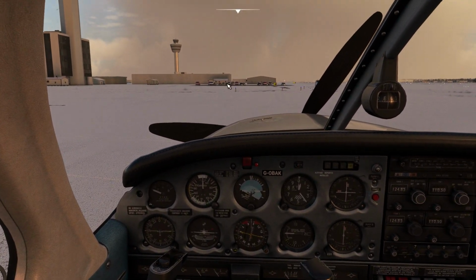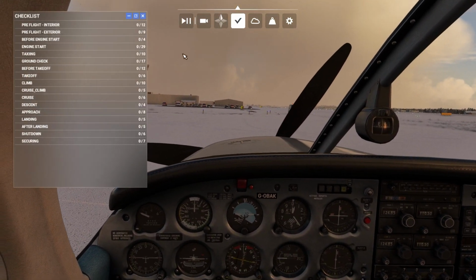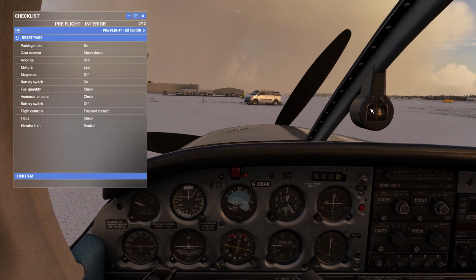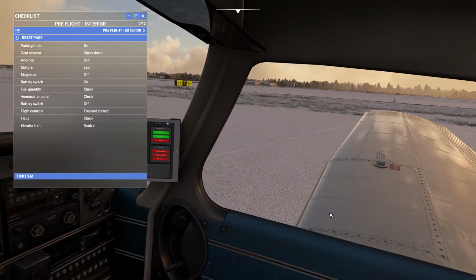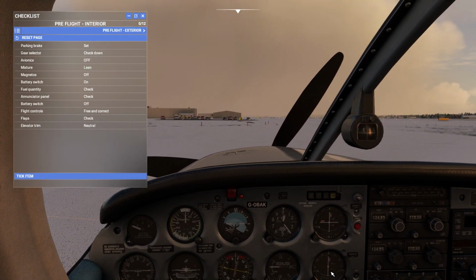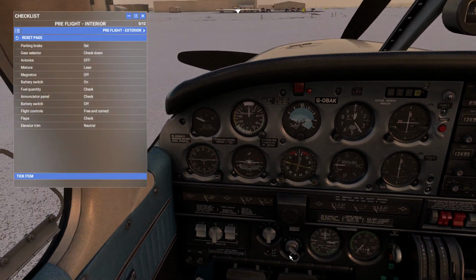But what I'm going to do is go through the checklists for this aircraft. We're going to start at the aircraft, and we are currently at Echo Golf Kilo Kilo, which is Gatwick Airport. I'm just going to do a circuit around Gatwick and see how this works. I'll get rid of that for now.